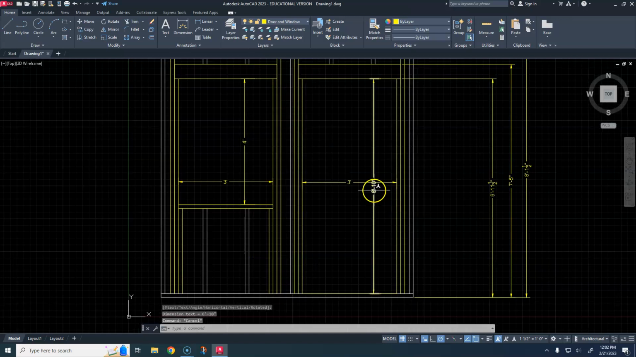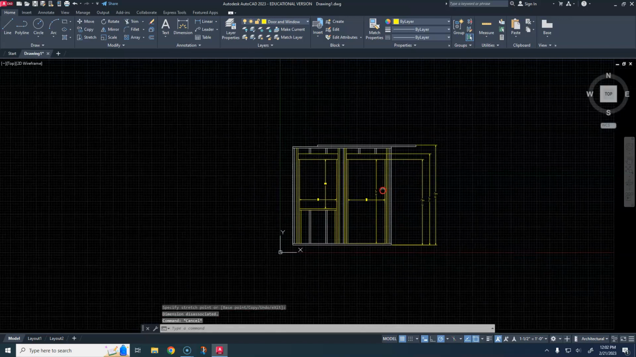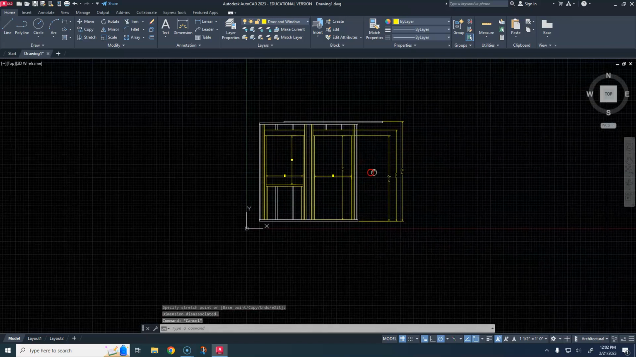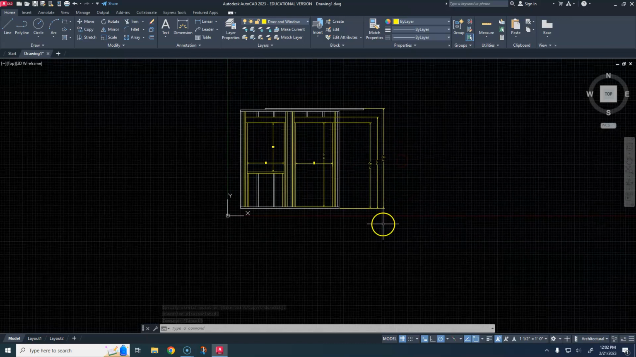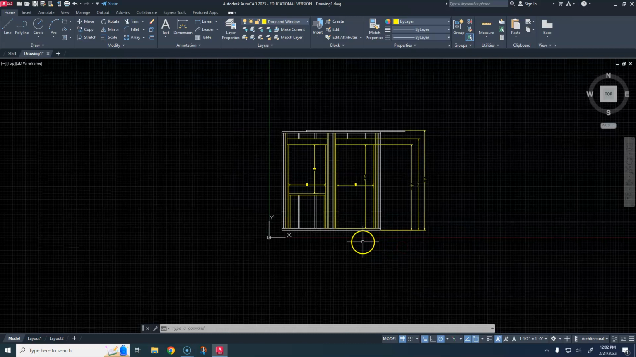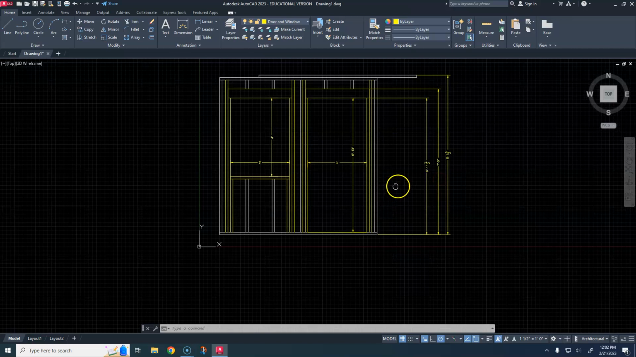Now of course the text is in the way, so we're going to grab the text and drag it up about right there. So now you have a wall detail. And here's what I want you to do. We're going to do this just so you get some practice with your leaders and practice with knowing what these different parts are.